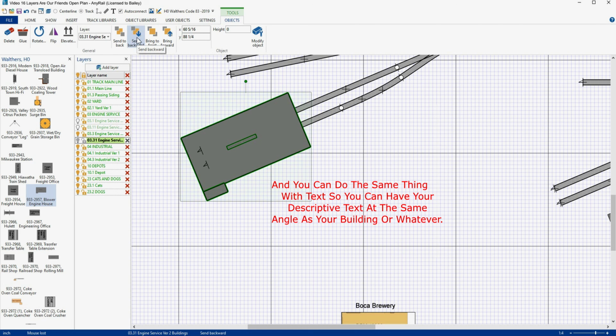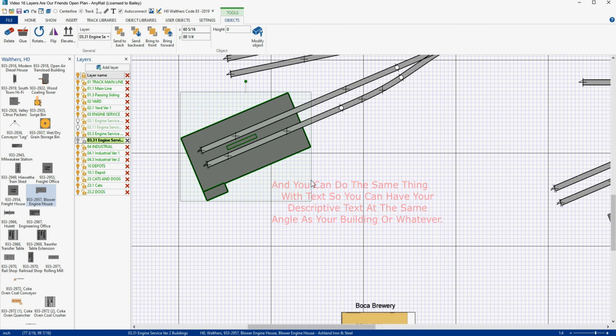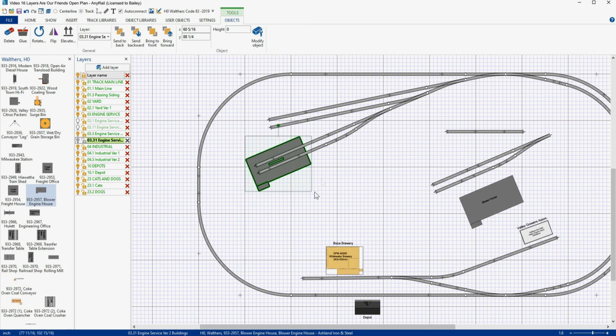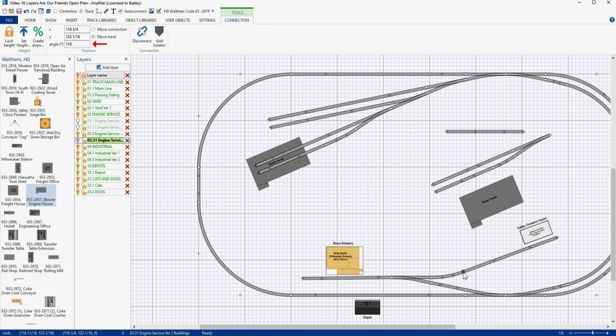And then we just say send backwards. Click it twice, send it back behind both of these pieces of track. Then we'll zoom back out. There's our new track arrangement. Now, the way I rotated this building is the same way I rotated this building over here. I just grabbed the endpoint, looked at what angle it was at, and then subtracted 90 degrees from that to get the proper angle for this. So that's the way you can put in a building and then align it to track.